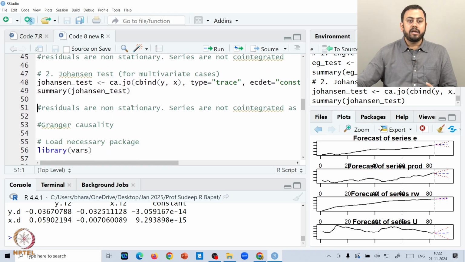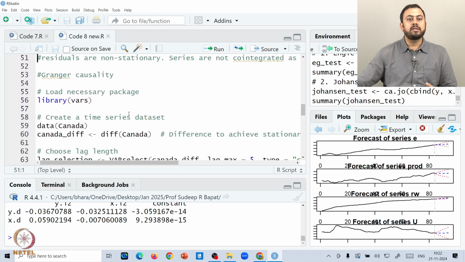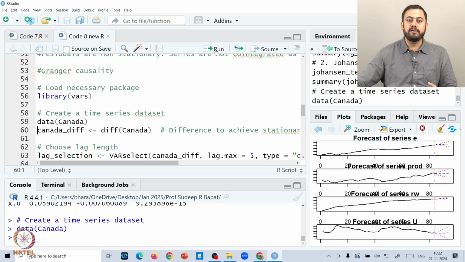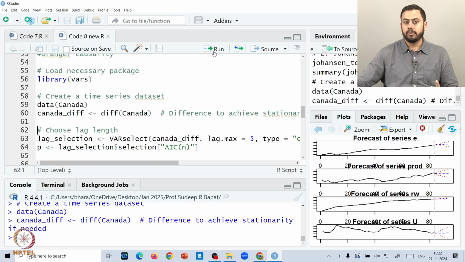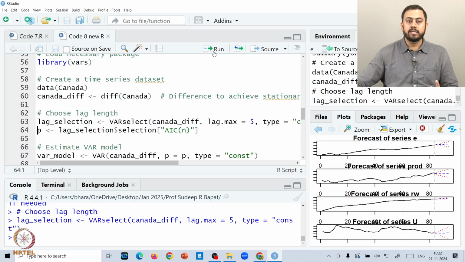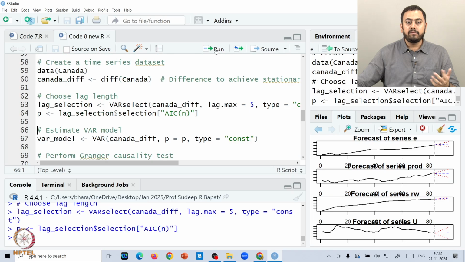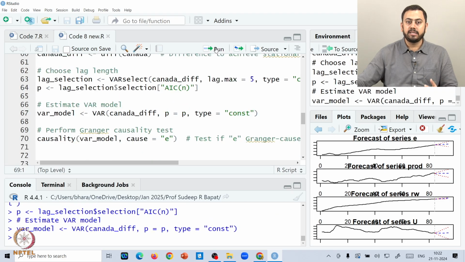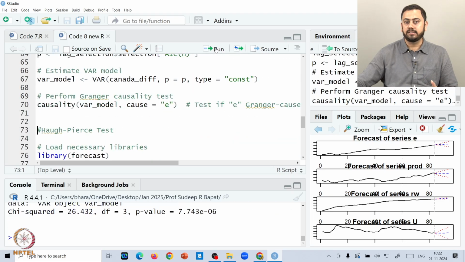Okay. And now the last thing we can do is run the Granger causality. So, does X cause Y or does Y cause X? Can we say anything about causality between X and Y? Again on the same data set, Canada, and here we difference the data set once to achieve stationarity, because if you remember, Granger causality can only be applied if the series is stationary. Now, choosing the lag length. We can choose a particular lag length based on the minimum AIC value. Then we can fit a VAR model on the different series, and the last thing is we can perform the Granger causality test.